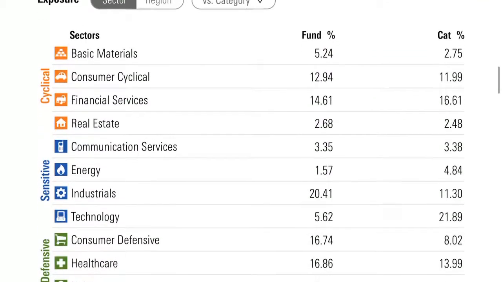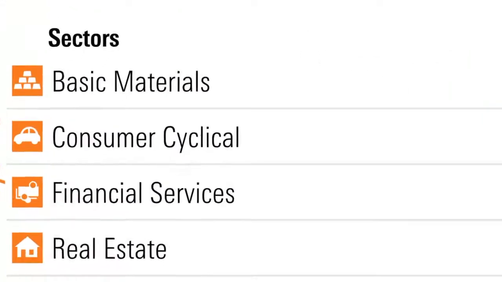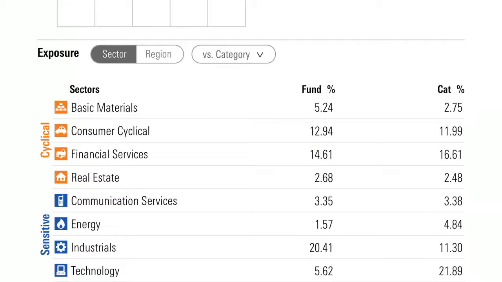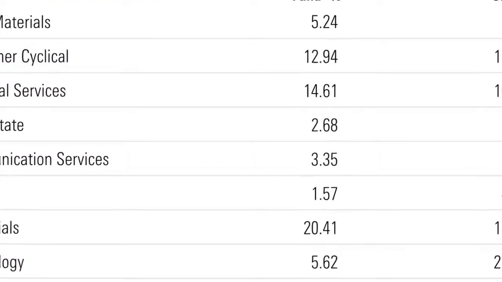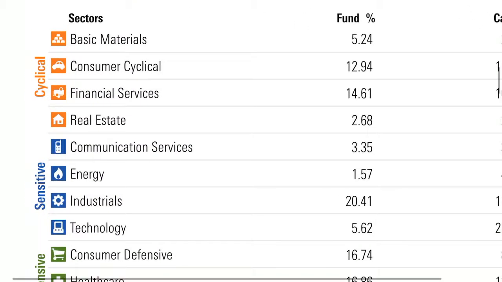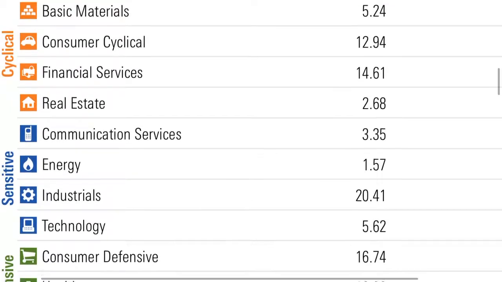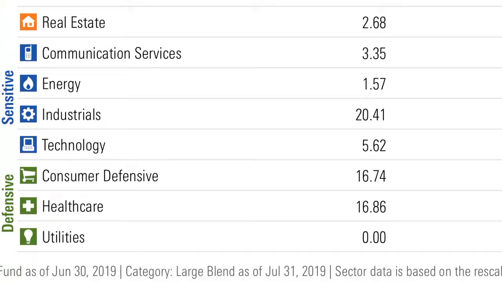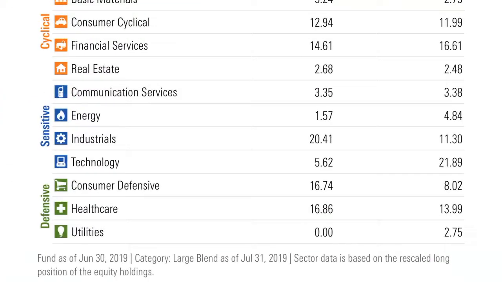And so if you scroll on down here, you can see the sectors of the market that this mutual fund invests in. So basic materials, consumer cyclical, financials at 14%, real estate's just at 2%, communication, energy, industrials is at 20% there, a little bit of technology, consumer defense, healthcare.